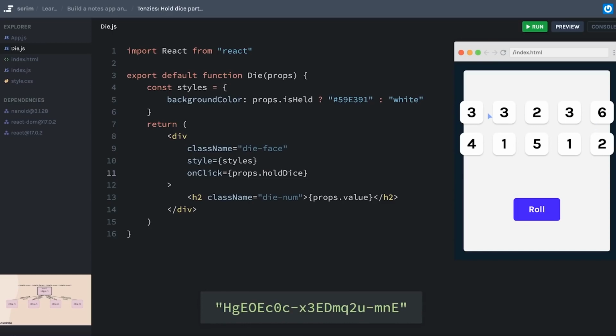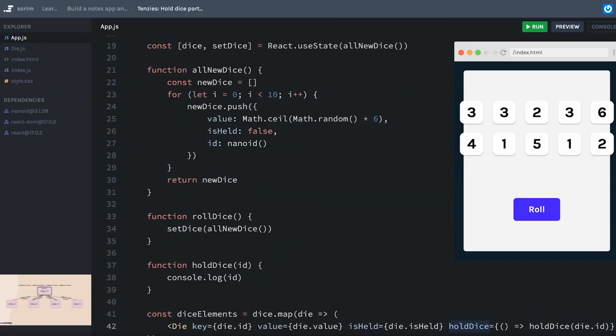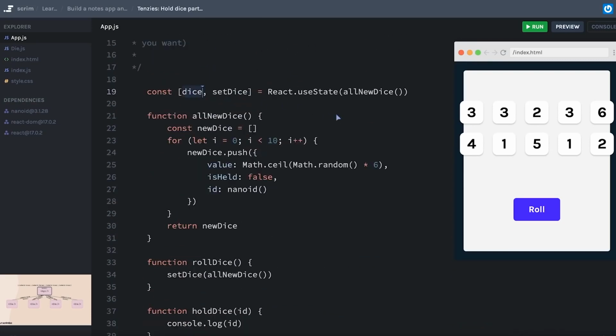I click the first one, and I get this ID that starts with HG. This one starts with AYZ, YJB. Awesome. Specifically, I'm checking to make sure that these were all different from each other. If they were all the same, then something would have happened incorrectly as I was passing in the ID. But they're all different, which means each one of these has their own function that can identify which die was clicked, so that in the next part of this challenge, we'll be able to update our state, which is holding all of our dice, to flip the isHeld value on just the die that was clicked. So that's what we'll do in the next challenge.